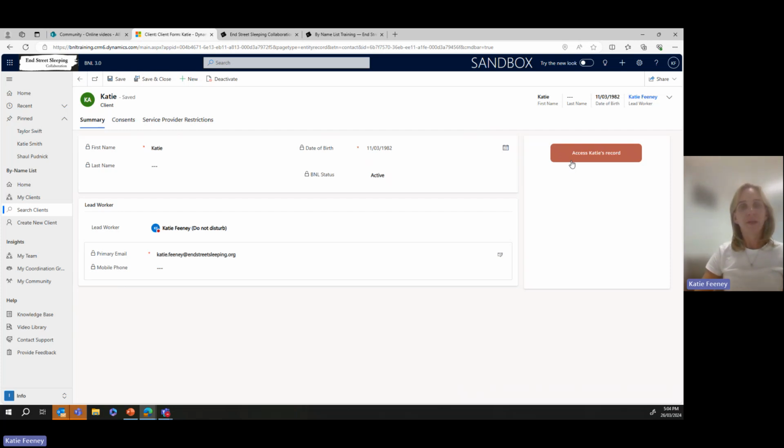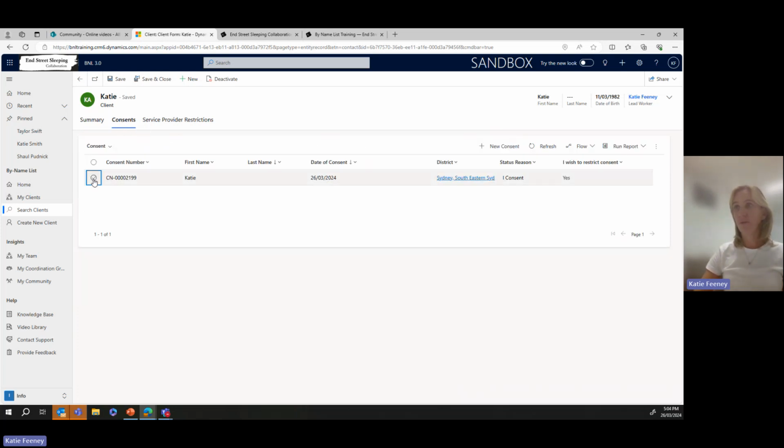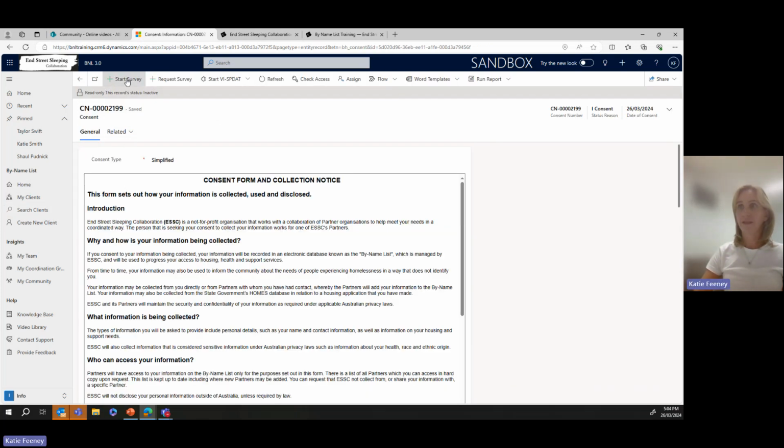One other thing is the VI-SPDAT, which we talked about, which was optional. To do a VI-SPDAT, if you are going to do that, you go to consents, open up the consent process, and then click Start Survey. This is the same as how we've always done the VI-SPDAT surveys. There's additional training for those of you that haven't done VI-SPDAT surveys previously.